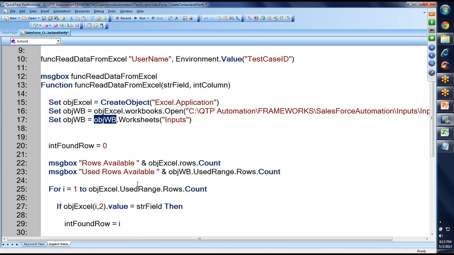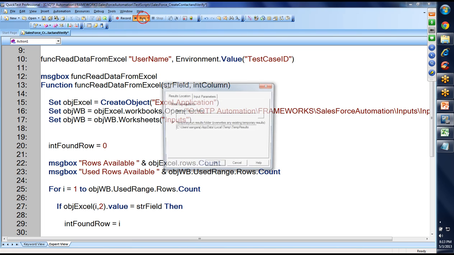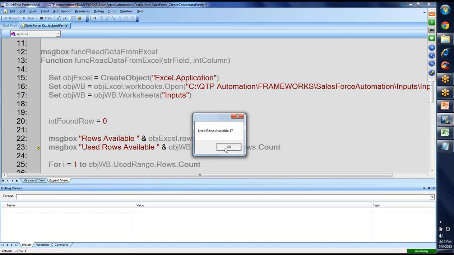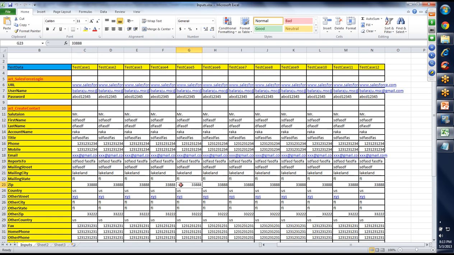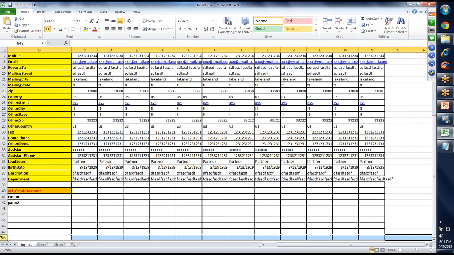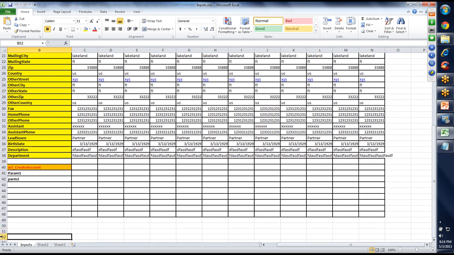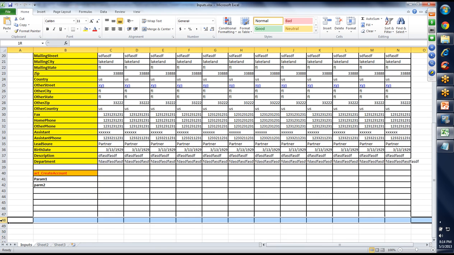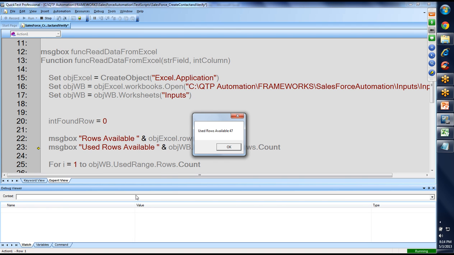Okay, how much is returned? 47. That means whatever even highlighted cells you have given, that is also being returned. It should actually return 48. But if you go for the first row, why is it returning 47? I am not sure really why it's taking that. It should return 48.